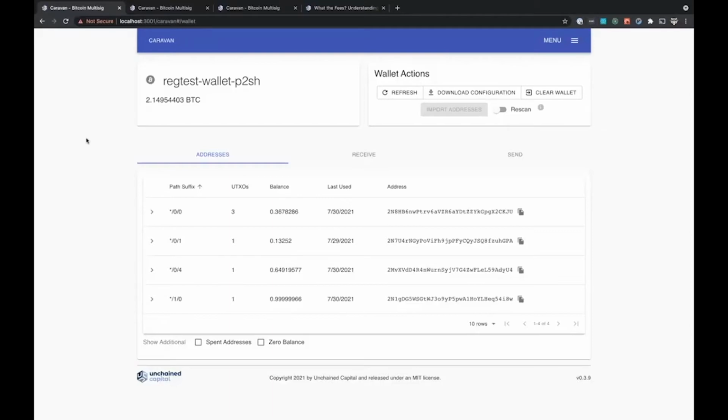I can choose not to mine blocks, which is useful for child pays for parent. And I don't have to worry about fees or losing funds or waiting for faucets or anything like that. So that's what I have here.